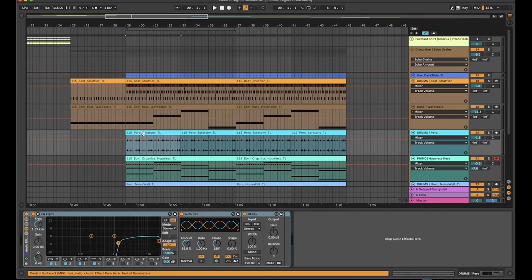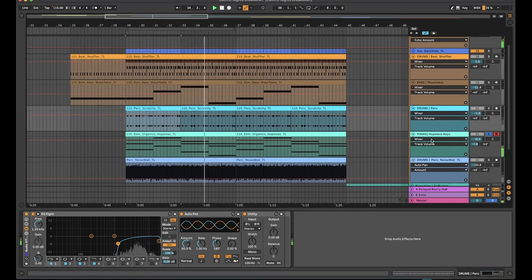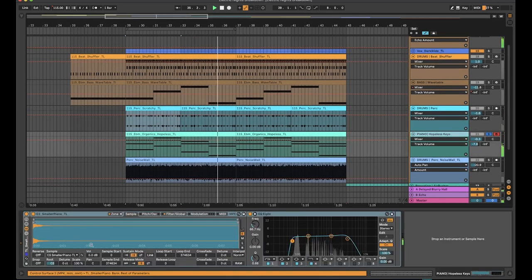So it's underneath some perc. So this is just a perc loop that I've made separately. Nothing really happening, just rolling off a lot of the low end, bit of auto pan, really simple. This is the piano again from earlier that we've made, this sort of smaller sounding piano. Very simple, just rolling a bit of the top off there.